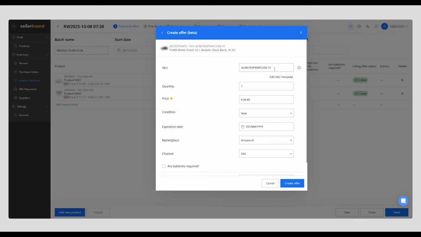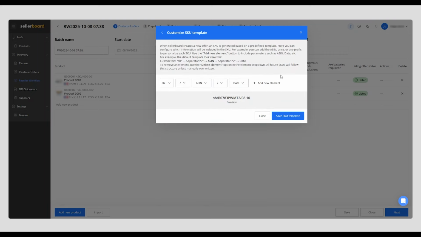I have my SKU, and I can use the SKU builder to create a template. Sellerboard provides you with a builder for SKUs that has different variables that you can combine, like cost of goods, ASIN, condition, price, and separators. So using this builder, you can create a template that will be assigned to all of the new products that you add to your batch.